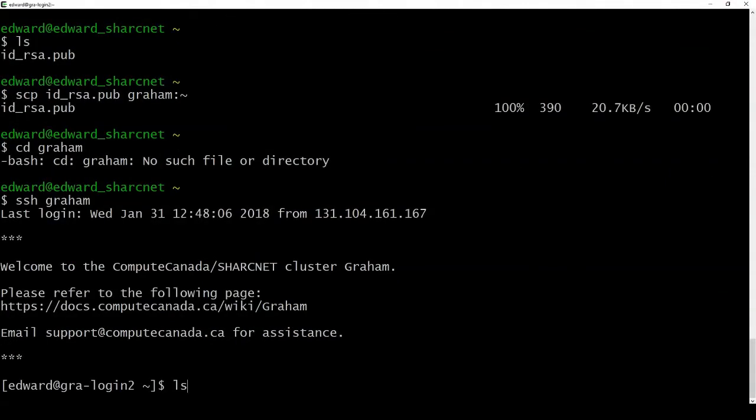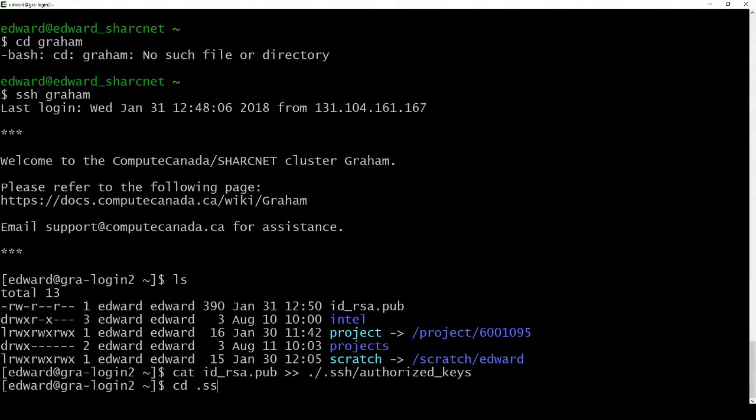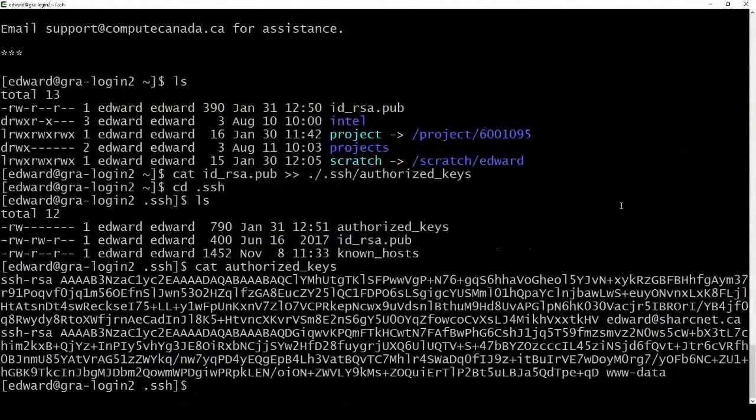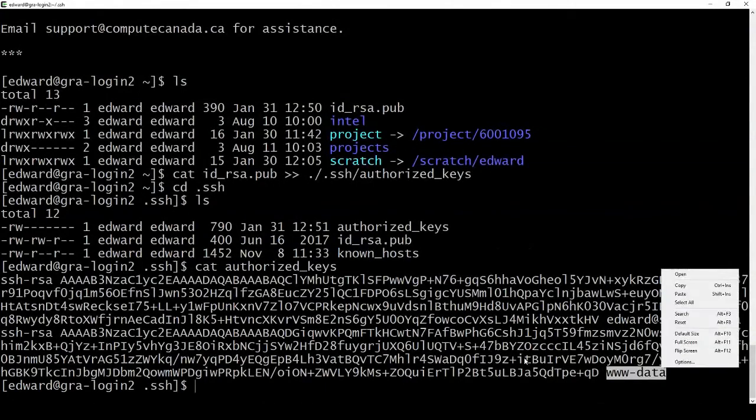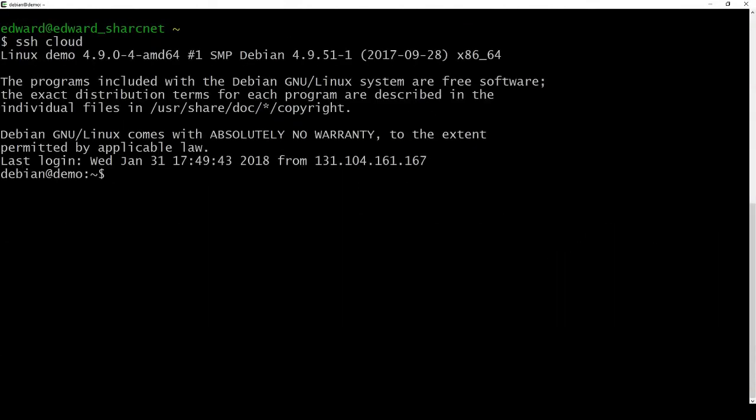But first we need to add the key, so we're going to cat id_rsa.pub. We're going to use a double pipe to append it instead of overwrite my SSH authorized keys file. We will go in to make sure we haven't screwed anything up, and you'll notice that now www-data has got its public key as well. So now our Apache can set up an SSHFS, which is what we're going to do next.